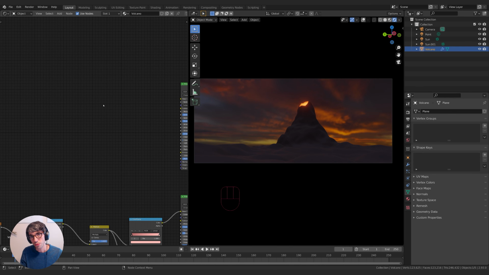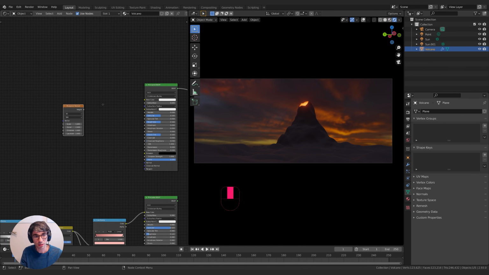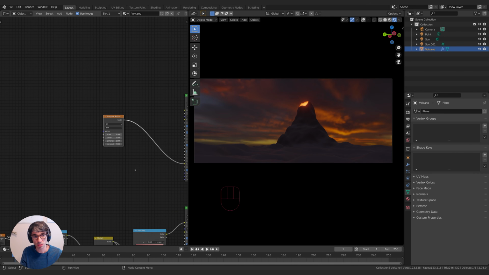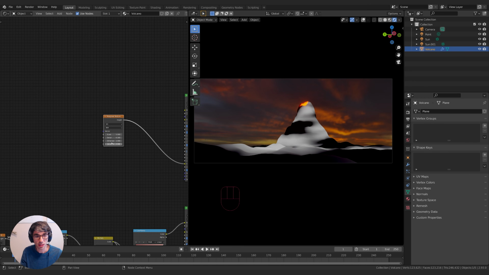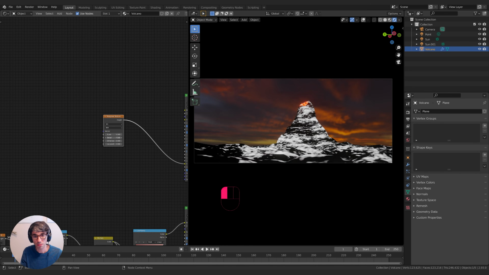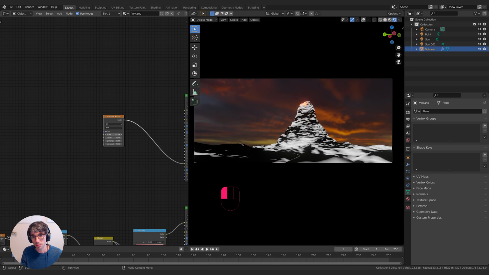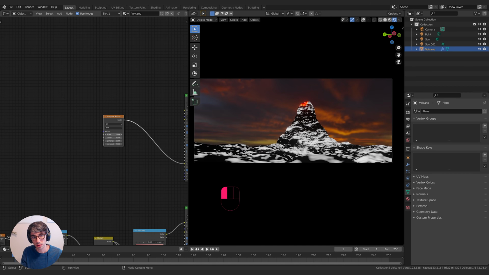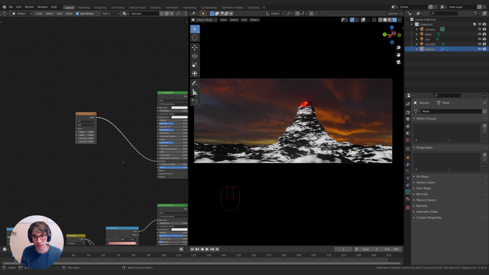All right, so we're going to start off with Musgrave as well. It creates a nice broken up pattern. So I'll plug the height into the emission just like we did before. And let's turn the detail up and the dimension down. And the scale, I might bring it to like 1.8 or 2, something like that.